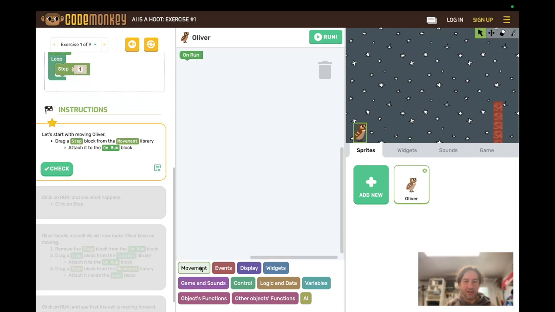If the movement library isn't already selected, they click movement and drag the step block. You have to notice this is using blocks or scratch-like technology, so there's a little divot on the top of the blocks that you're dragging and a little divot on the bottom also. And so when you get close, those divots will snap together and you can let go.